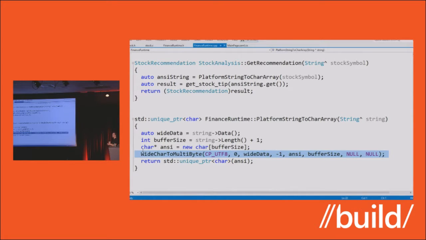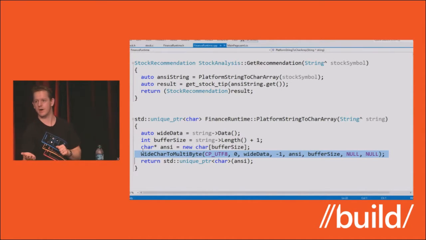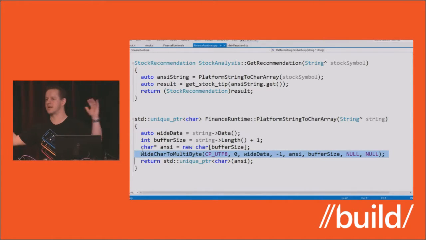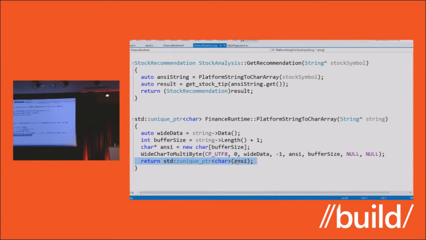Now, this is showing that you can call Win32 APIs on the phone now as well. Now, you can't call all Win32 APIs. There is a subset of them that the Windows Store allows, and Windows Phone allows a very similar subset of APIs. But things like WideCharToMultiByte and a lot of the file system APIs and so on are available to you. So you can call them now in your Windows Phone applications. And so this is the magic that actually takes it from a wide character array to a single byte character array. And then I return this buffer, this ANSI buffer, wrapped inside this std unique pointer.